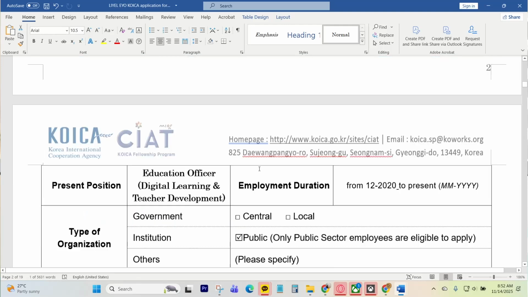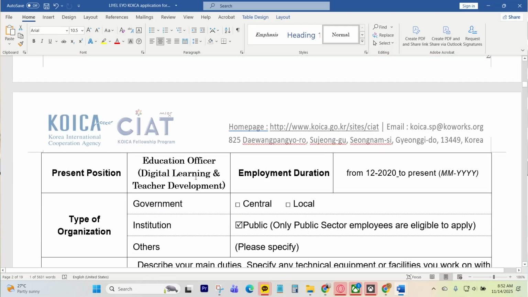The next is present position. So what is your present position? Not the position that you were employed with. So maybe you were employed with a particular position, but over the years your position has changed. So put in the present position. And then also put in a position that is related to what you're currently studying.